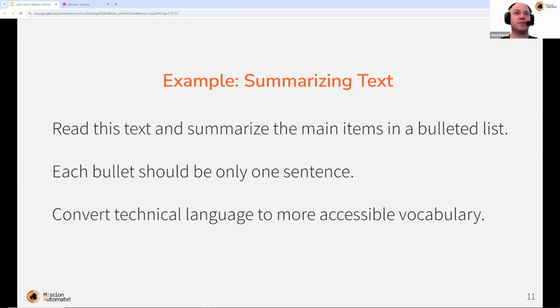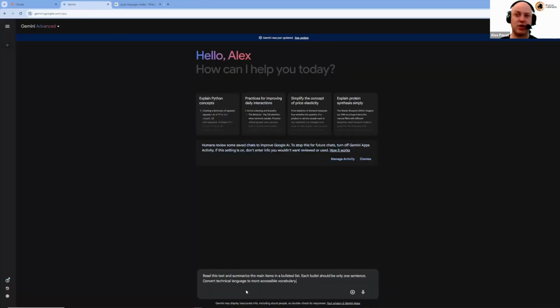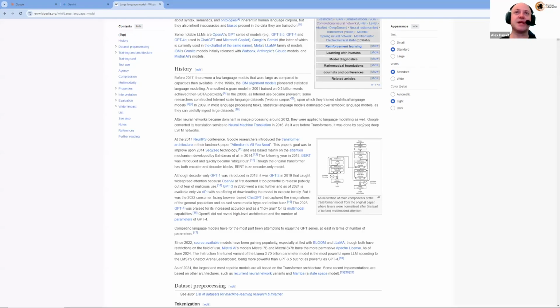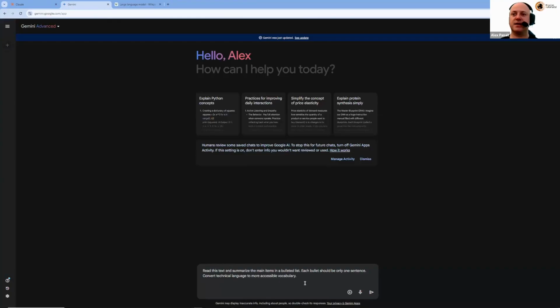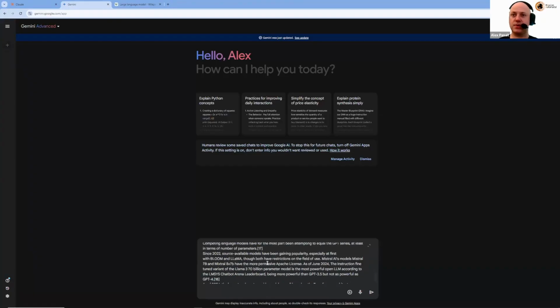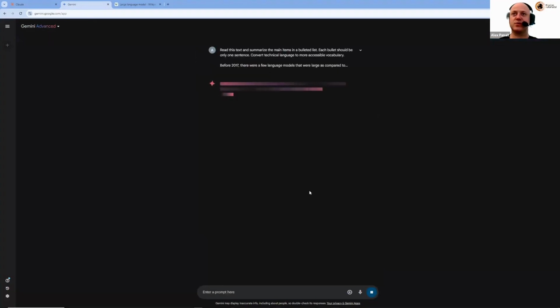Okay, so this is my text. And I'm going to go here to Gemini. I'm going to paste this prompt. I'm sorry, this is my prompt. The text is forthcoming. I'm going to go to the Wikipedia large language model page, and I will take this paragraph here from history and paste it in here. And as you can see, it's readable, but it's certainly pretty technical. So what we're looking for is a response that is not quite as technical as that.